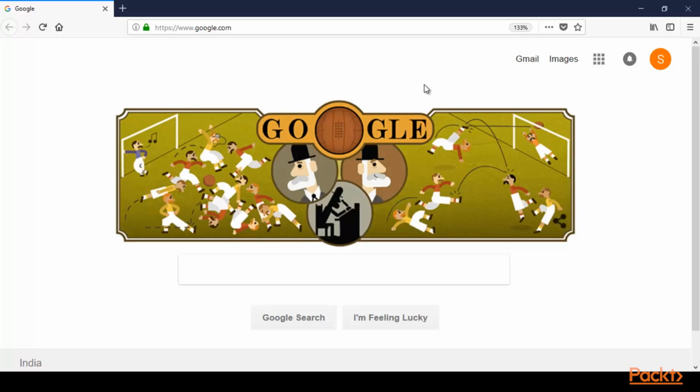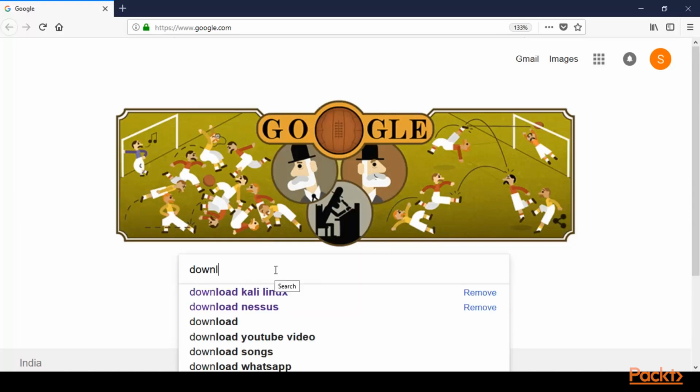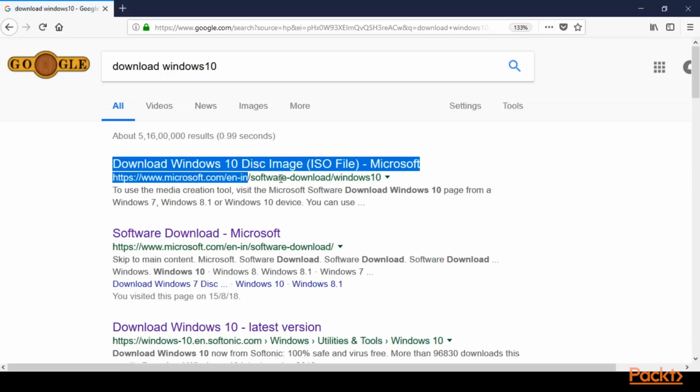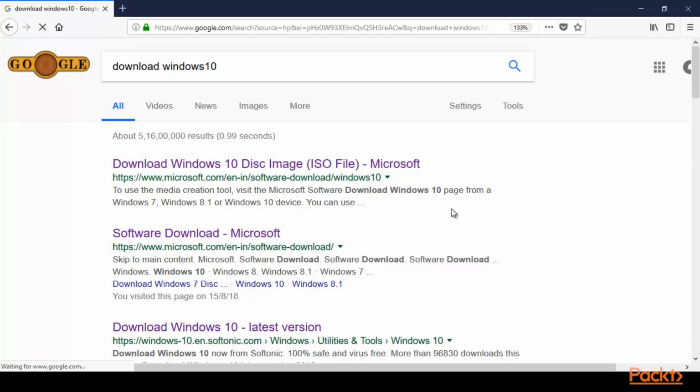So guys, we are here at google.com, and on Google you can simply type download Windows 10 and hit enter. So you can see here that this is the first link, the official Microsoft website. Click here and open this web page. This is the page where you can download the Windows 10 ISO, but first of all, there is a tool available on the website, and you need to download it, install it and run it inside your machine, and then you will be able to download the ISO of Windows 10 from Microsoft.